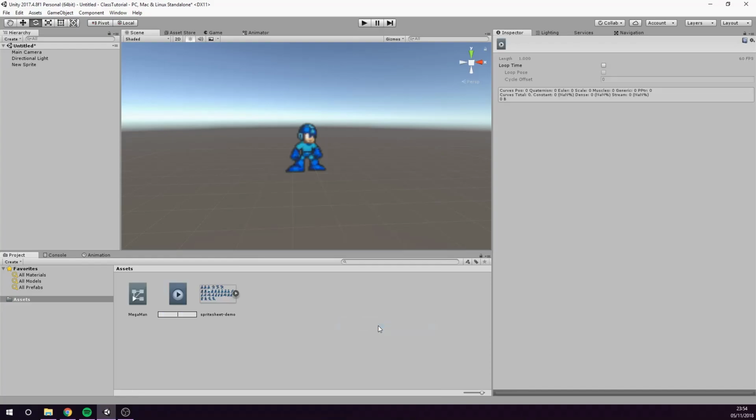And now I'm just going to call this idle, but in a game you'd want to call this what your character is, so it'd be Mega Man idle. It makes it a lot easier. Or you can call it idle, but you don't want 30 characters with all the same animation names. It just starts to get confusing.